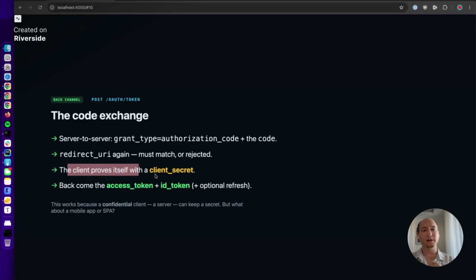And to prove that I am ChatGPT, I'm putting a client secret that we previously agreed with the authentication server, in this case Auth0, a client secret. And I'm sending it back to prove that, hey, dear authorization server, I am me. Here's my secret. We agreed with this before, so I'm sending it so you know it's me.